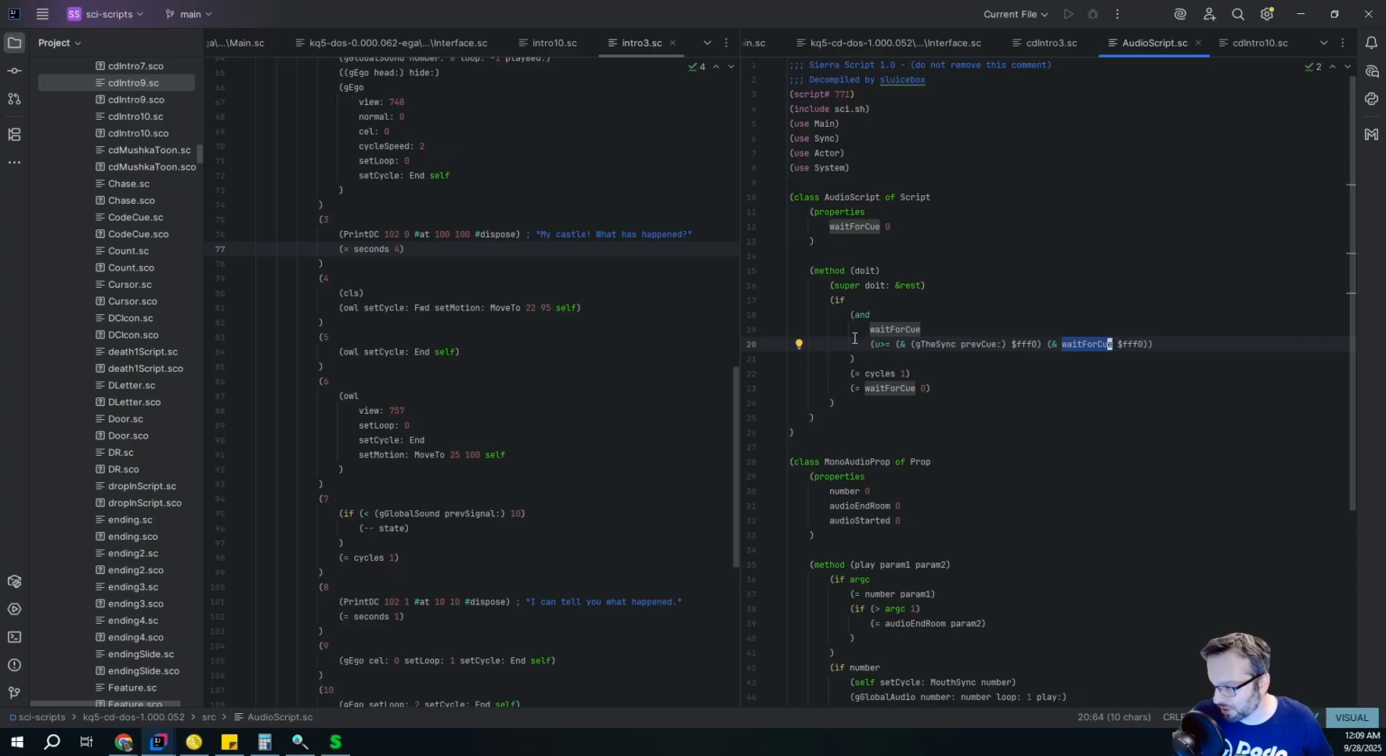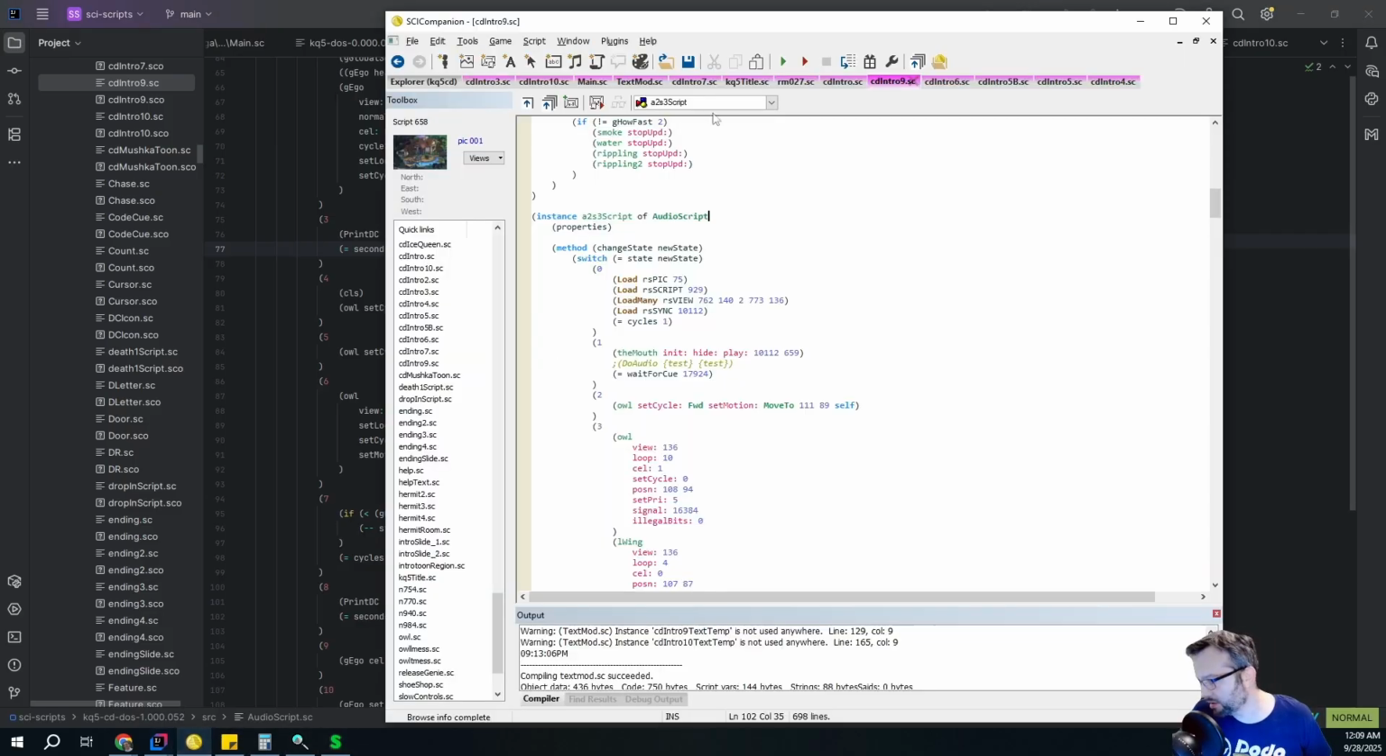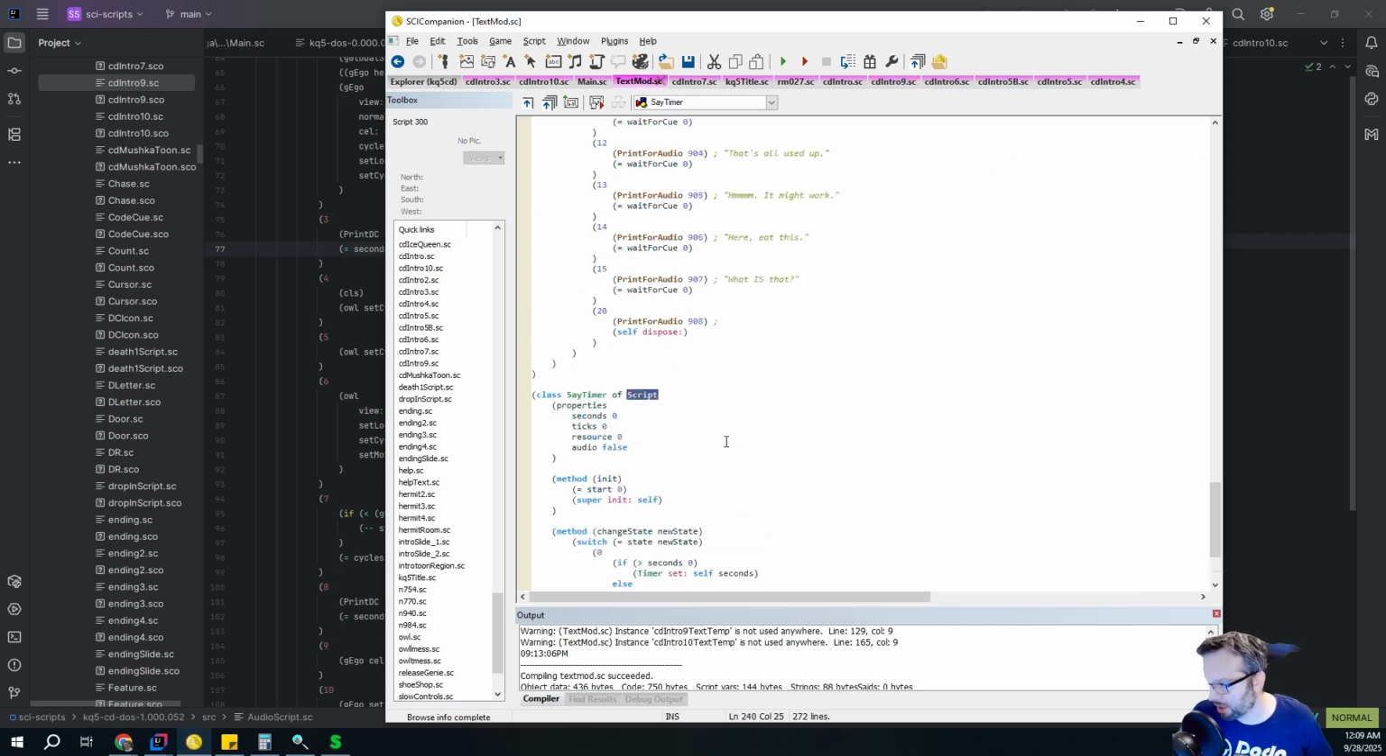But there's no looping, and that was something I was surprised to see. I expected there to be some sort of looping or something going on, so it must have been happening at a higher level.